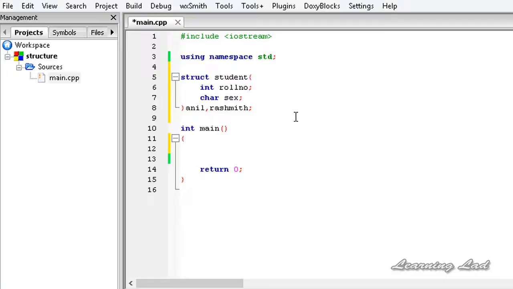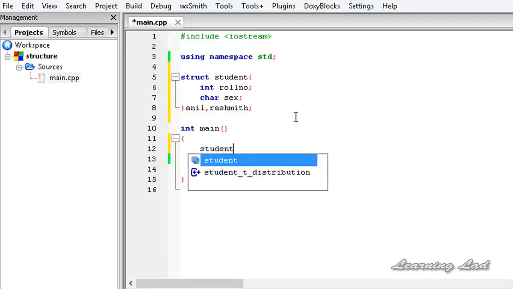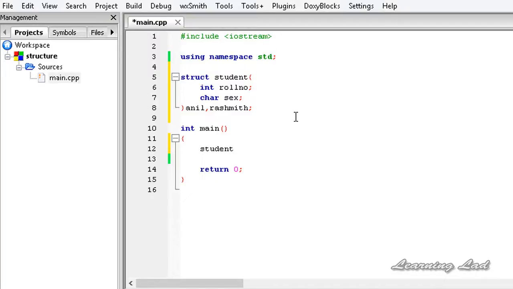Here we're going to write the student, which is the structure name, and then the variable names as we are declaring for integer or character variables. Let's say this time Rahul and Ajay. So now we have four variables of this structure student, and two of them are global variables, because they are declared outside all the functions, and two of them are local because they are declared inside a function.